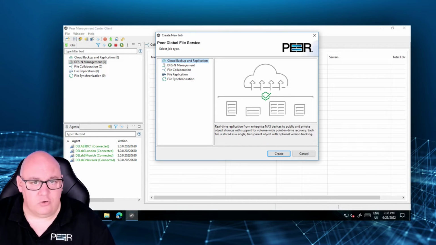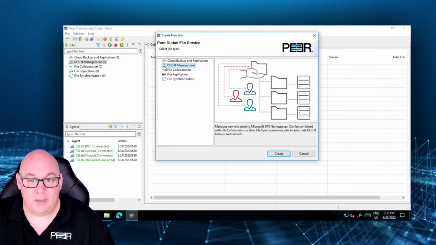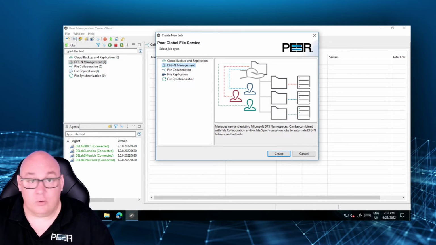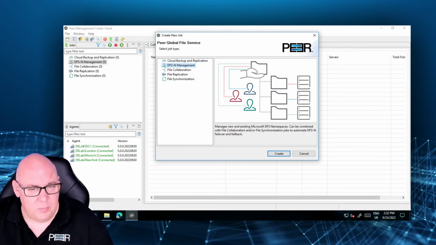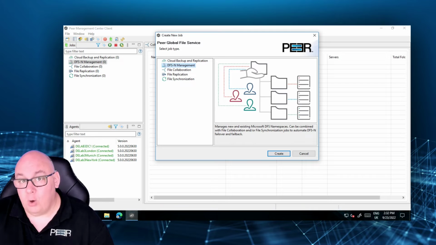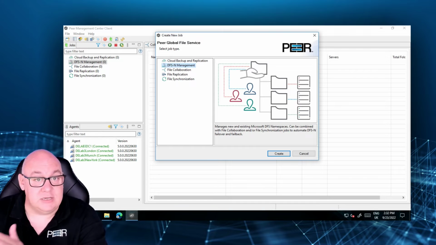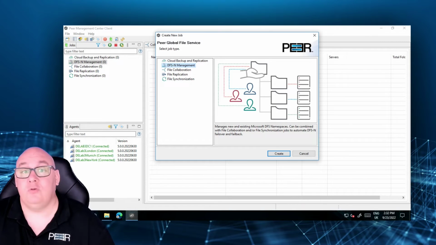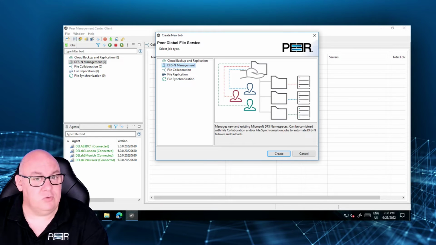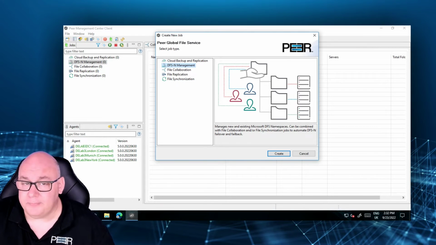The second type of job is DFS namespace management. When combined with a collaboration or synchronization job, this makes for a very popular disaster recovery or DR solution. It means that if one participant storage location becomes unavailable to the users, they will be automatically switched by the namespace to an alternative storage location so that they can continue to work and stay productive.